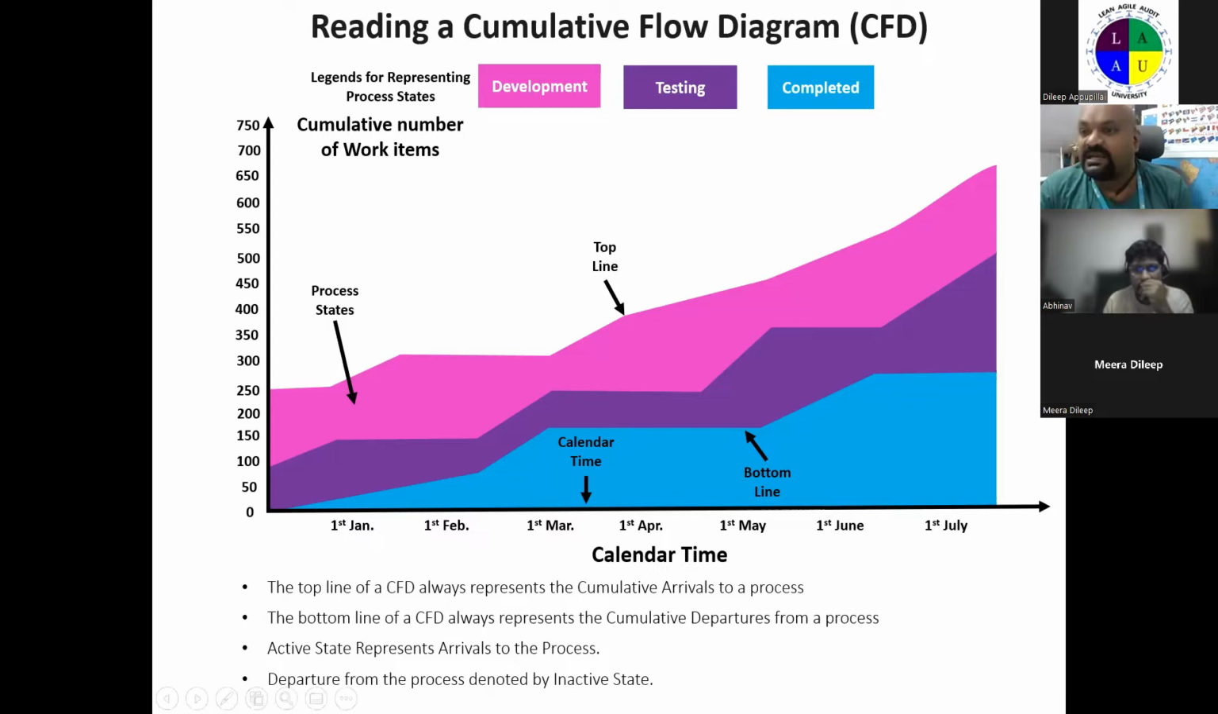Got it. So this is a very simple CFD, x-axis, y-axis, everything is clear. So Dilip, in the same chart, let us take a real scenario. Let us assume we are currently on 15th July, where the graph is ending. So let us assume today is July 15th, and this is what we see as a manager, as a project manager or as a Scrum lead. So what inference can I make from this today?